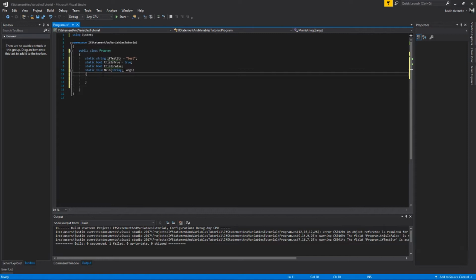Anyway, that's what static is for, to be able to use variables and methods without actually making a reference to the class. So let's just see if we can do void main like this.